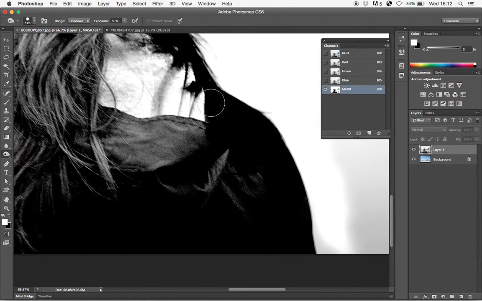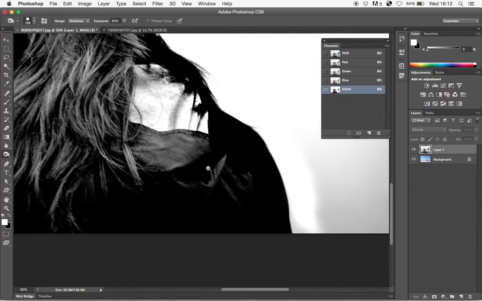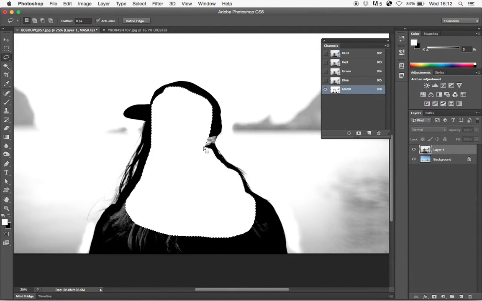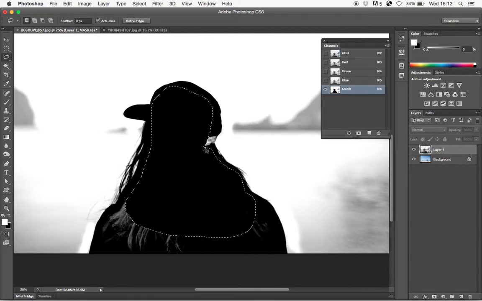Okay, so what I can do now is I can just use a lasso tool, grab huge chunks of this area, oops, it's Command Delete on a Mac to fill with the background colour. I'll just get this area around the bottom.